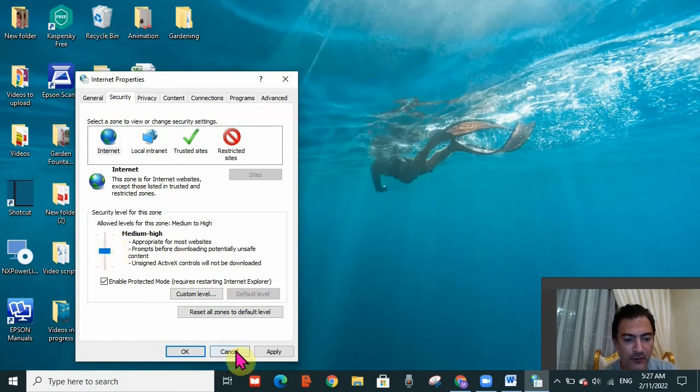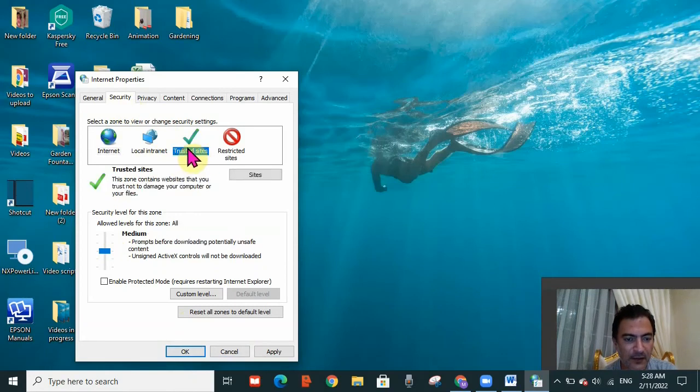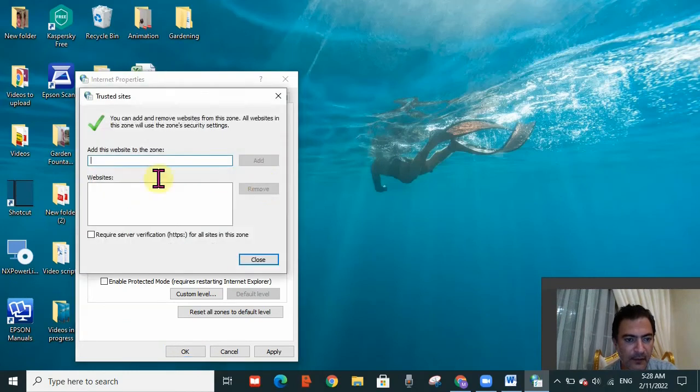After putting it on Medium-high, click on Apply and then OK, and check if this error is resolved or not. Now the last option which you can also try is that on the Security tab, also click on Trusted sites. So I'm going to click on it and then click on Sites. Here you can enter the website. If you trust that website, go ahead and enter it here, add it.